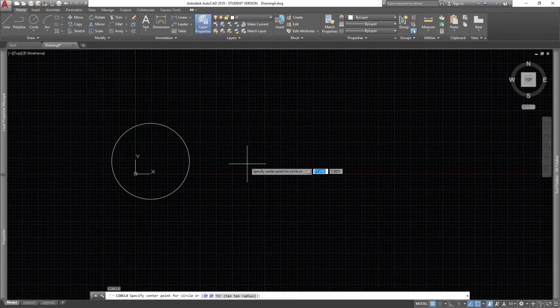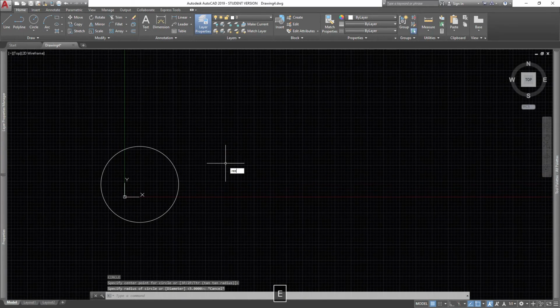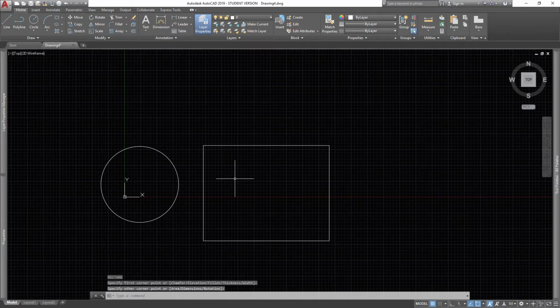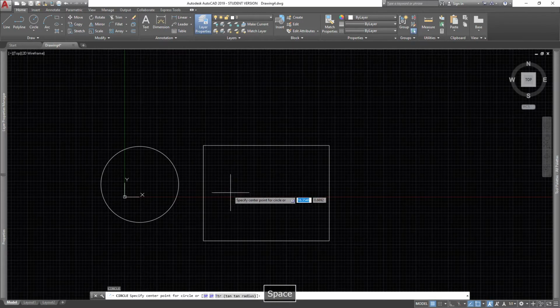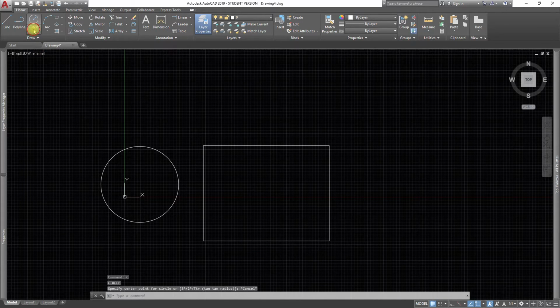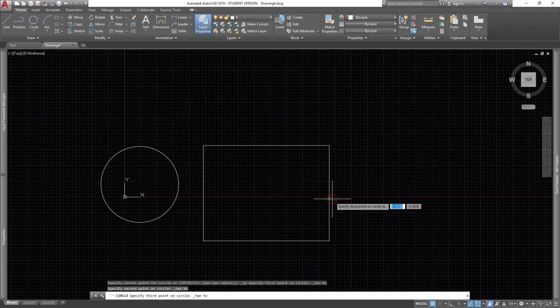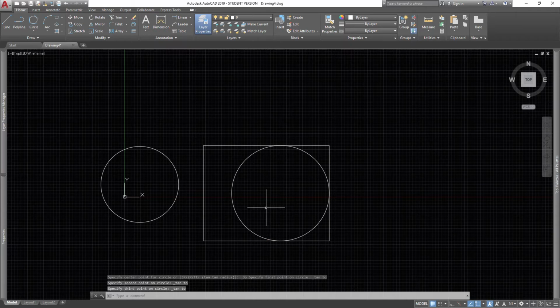So, if I've got a box, let's just make a quick rectangle. And we haven't gone over the rectangle command yet, but this is a sneak preview. And then we enter our circle command. Well, you know what? We can't do it from there. We pick our tan command. And now it's asking specify first point on circle. Tangent. And it creates a circle that's touching all 3 of those points.